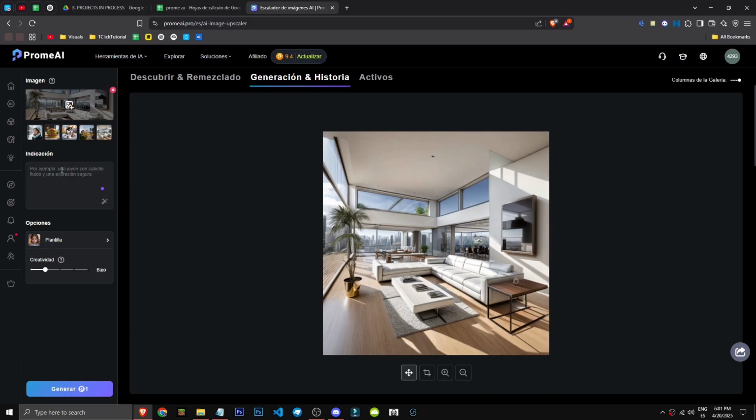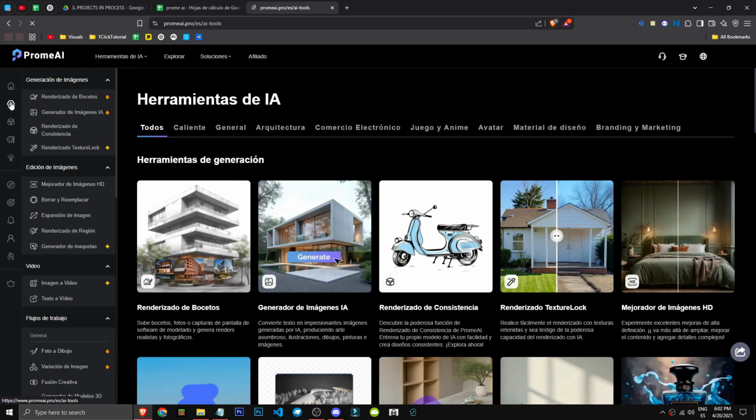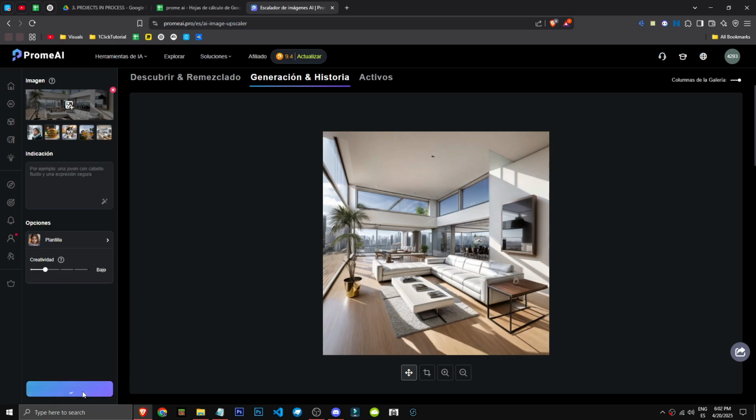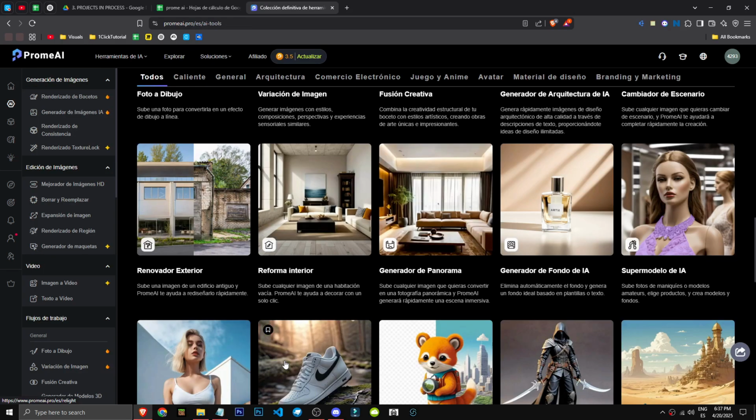Okay, basically AI takes what's on screen and regenerates it with higher quality, right? And here's the result. It's definitely improved the focus and everything's much better. It's that simple. Welcome to the best AI for generating architectural images. It's called PROME AI. Let's check out its AI tools.